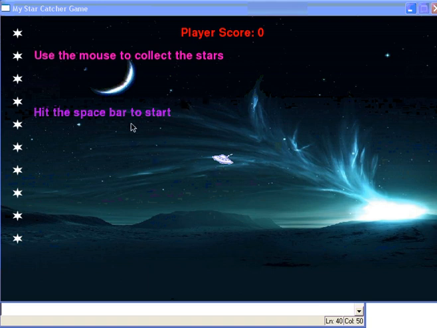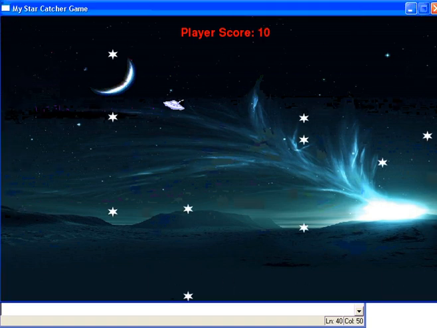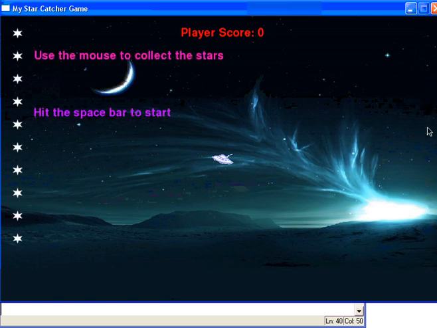Last time, we didn't have the starter screen, so I've created a starter screen here. When I hit the space bar, as it says, it will start, and I am going to collect the stars using the mouse instead of the right, left, up, down arrow keys. As I collect them, they all gather over here on the right, and then it waited 3 seconds and went back to the start screen. So that's where we're going to go.